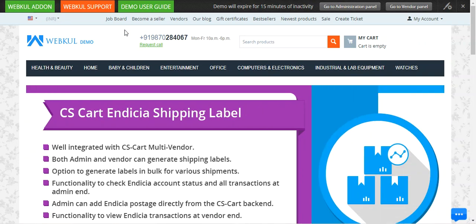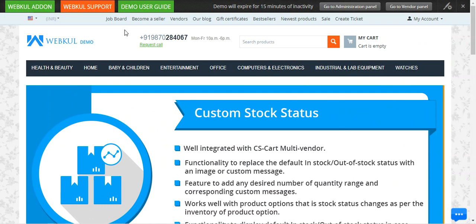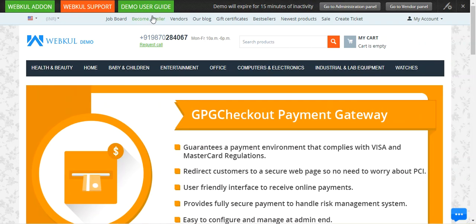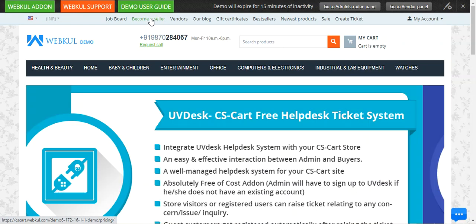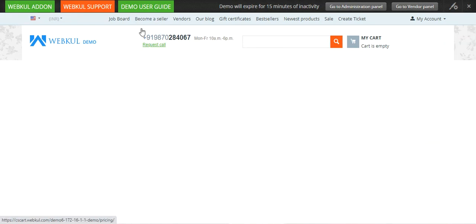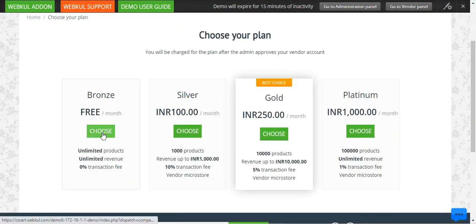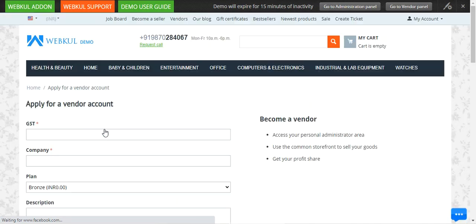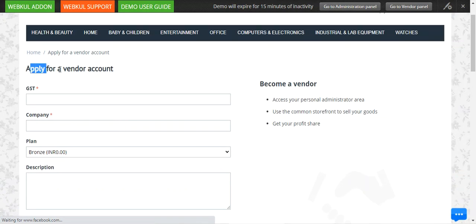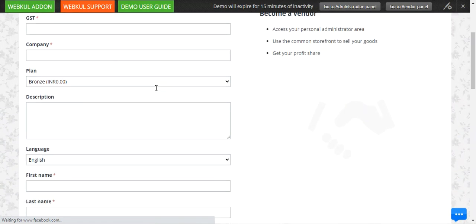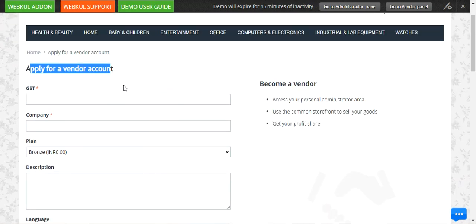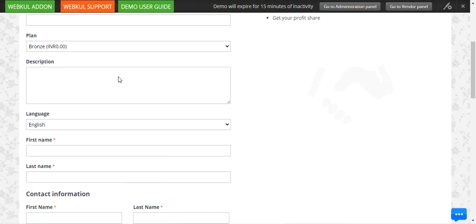Now, as a user who wants to become a seller, for example, I want to become a seller, so I'll go to the become a seller option in the top here. So in the header we have the become a seller option, as you can see. I'll just tap on the become a seller option, and then I'll choose one of the plans, and after choosing a plan I'll be able to apply for a vendor account within the multi-vendor itself. So this is the CS Cart multi-vendor vendor registration page, as you can see.